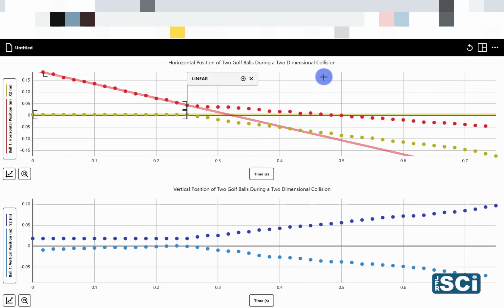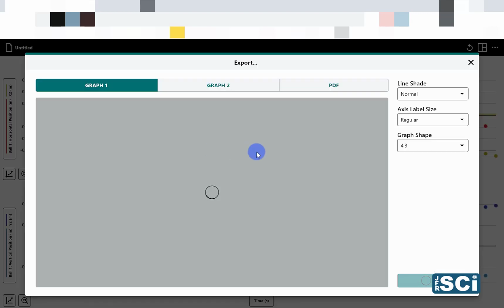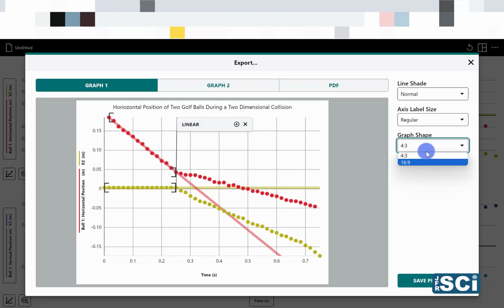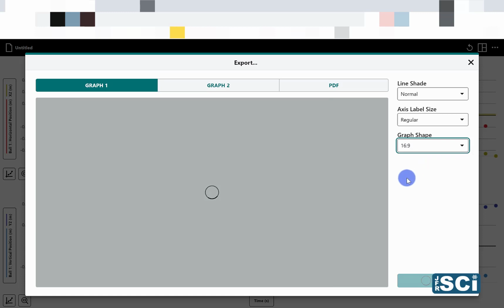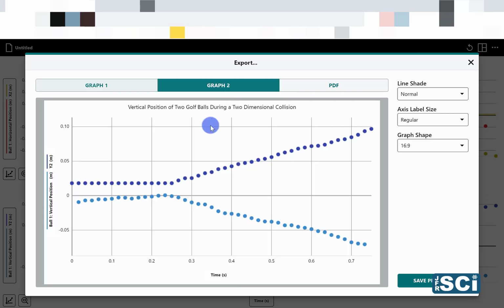So no longer do I have that horizontal bar, and we're going to go to export again. And so now this should look a little bit better. Again, 16:9. There it is there. That's graph number 1. You could have it export this as a PNG, and then you could do graph number 2 and export that one as a PNG as well.